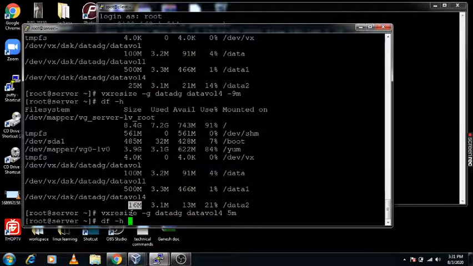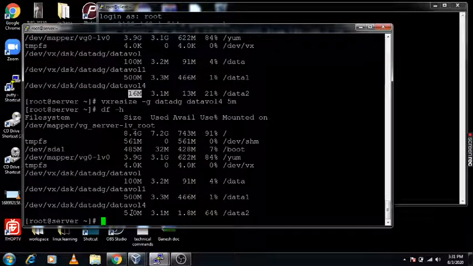That is shrink to. So this is the method you can use to do the resizing of your volume in the environment. These are the basic steps you need to use always.